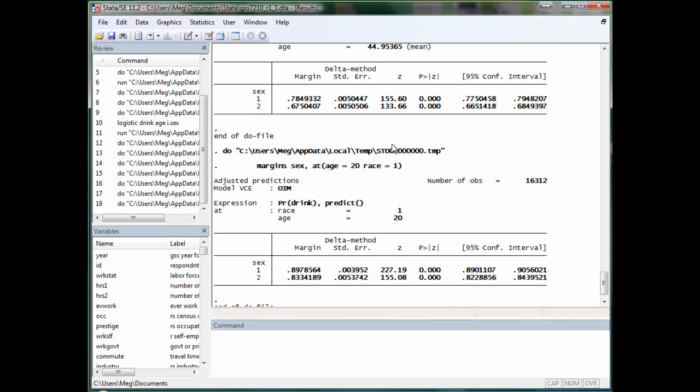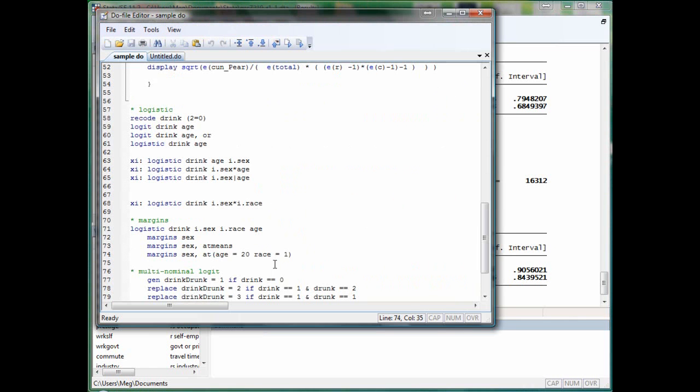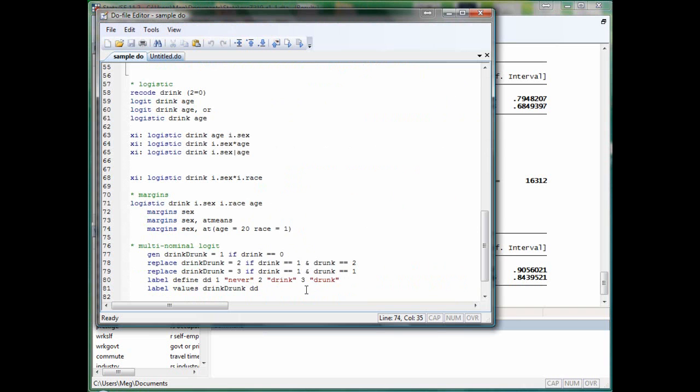Alright, in the last part of the video I will briefly talk about the multinomial logit model. So here we actually have another variable called drunk. Drunk asks the respondent whether or not you ever get drunk. So I'm going to generate a new variable that takes three values, as we did in the video on generate and replace. Drink_drunk takes value 1 if you never drink, takes value 2 if you drink but never get drunk, takes value 3 if you drink and get drunk.